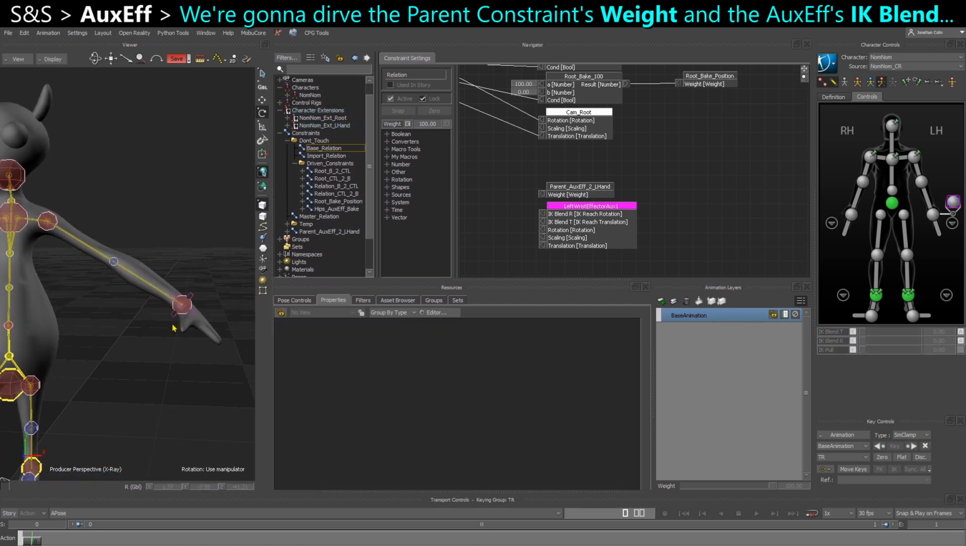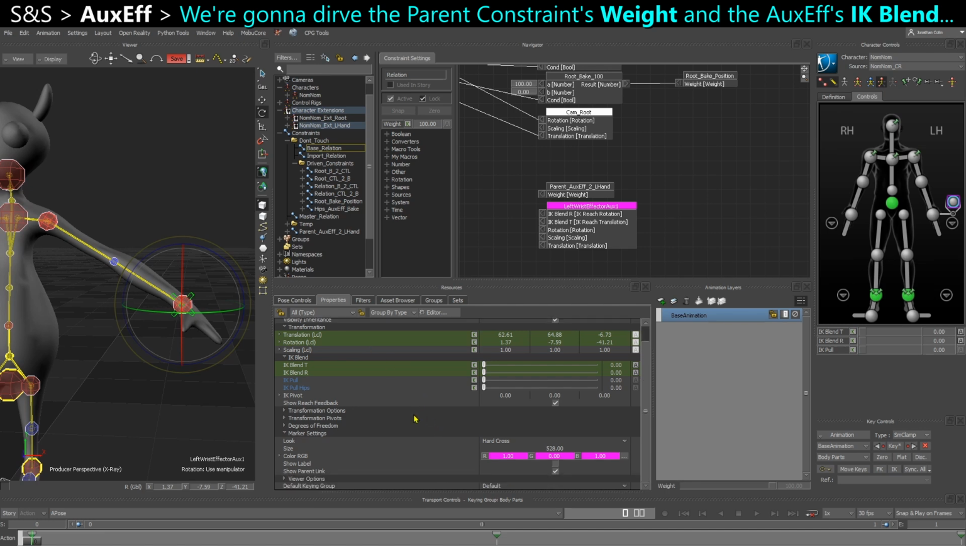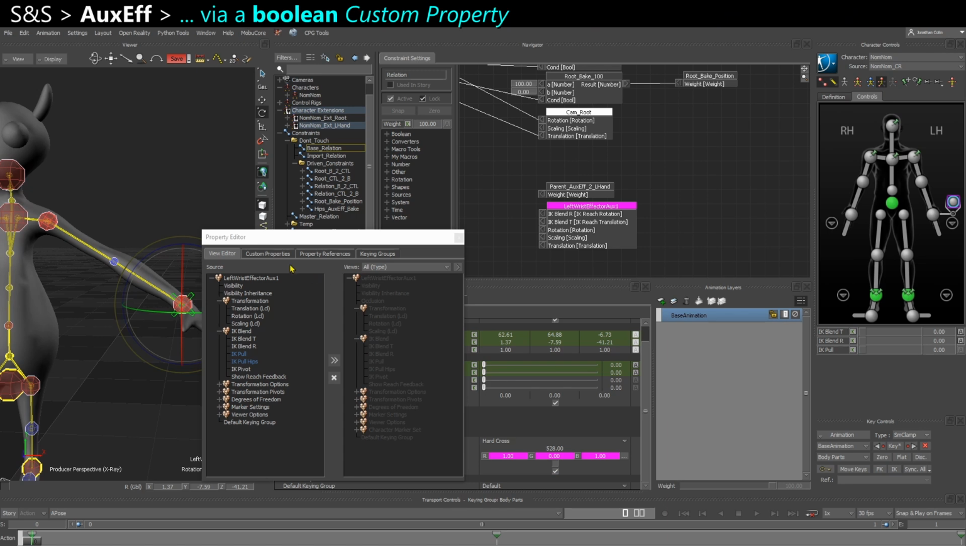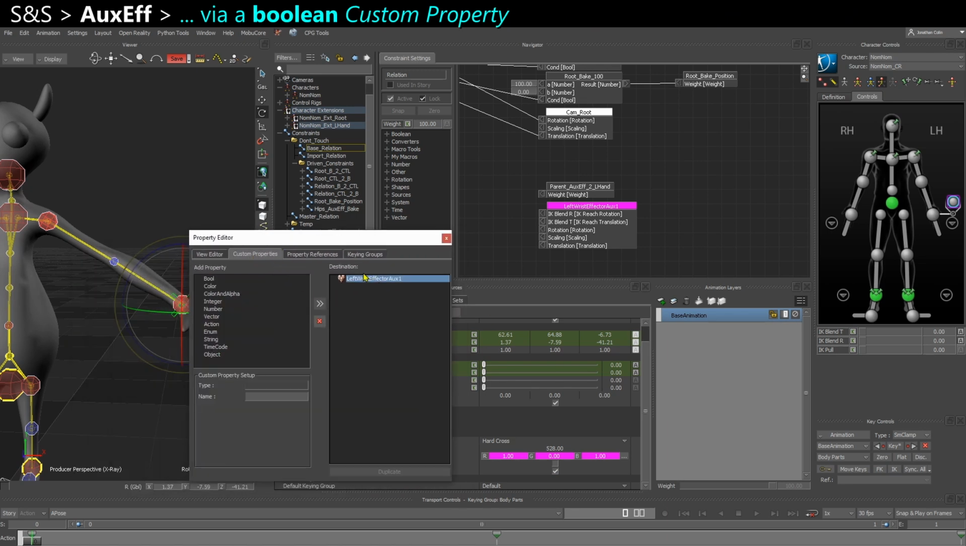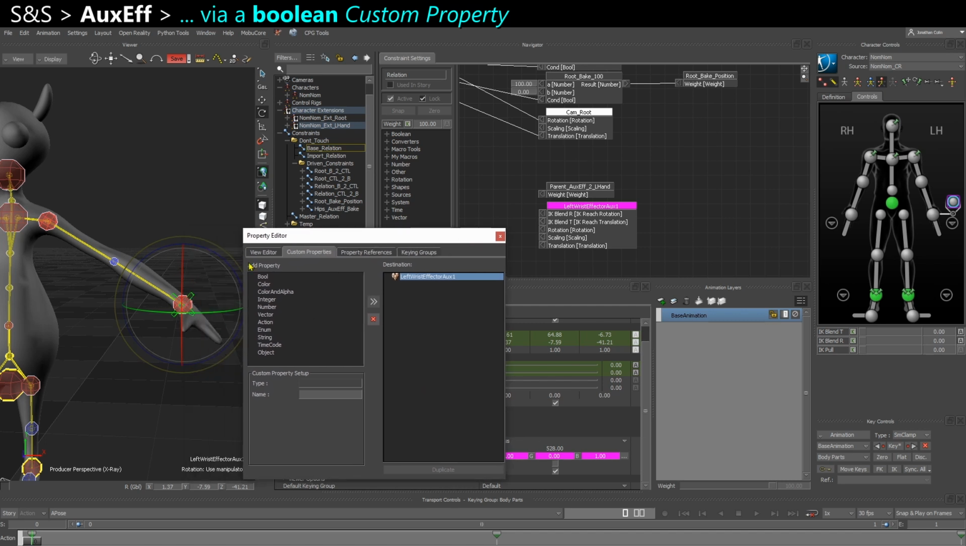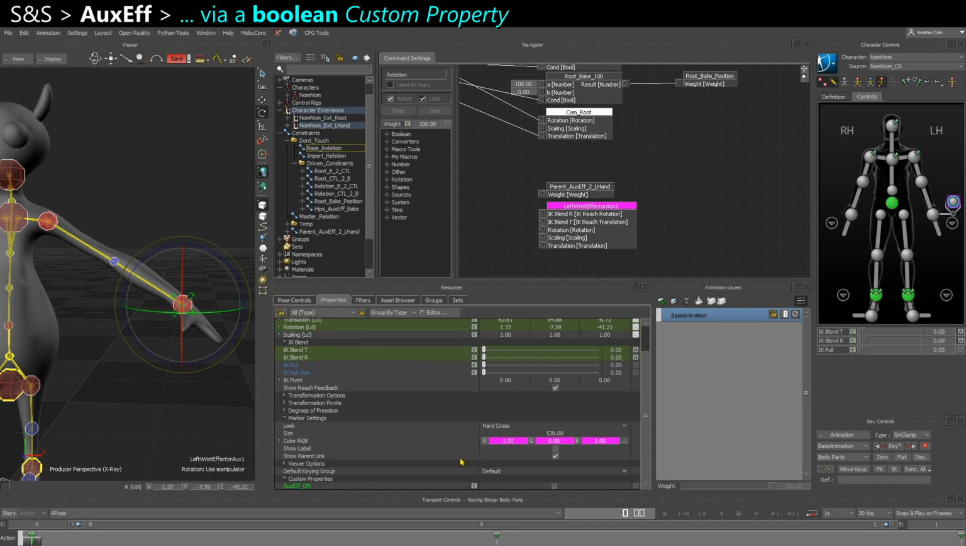So I'll make a property on the auxiliary effector, for example. So editor, here, custom properties, with the auxiliary effector selected, I'll add a bool and I'll call it auxiliary effector on, for example. Oh, I think I added two. Okay. Auxiliary effector on, so I see the property here.